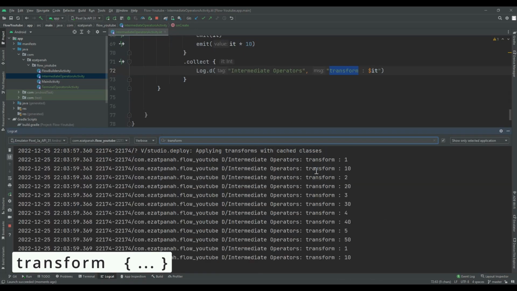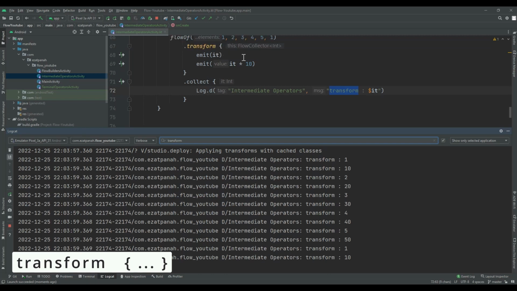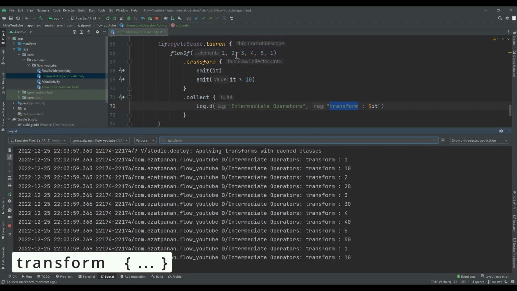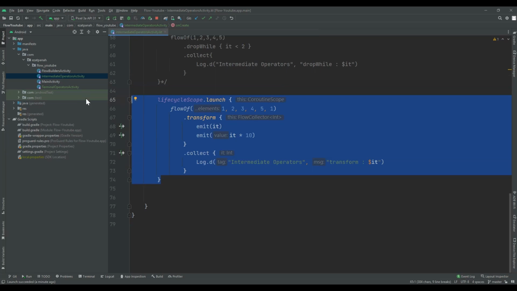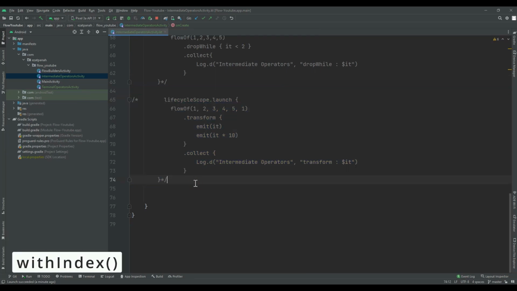Okay. Yes, as you can see, the first one emits each item, and the second emits each item multiplied by 10. So, as you can see here. And another operator that I want to tell you about is withIndex. So let me comment it.